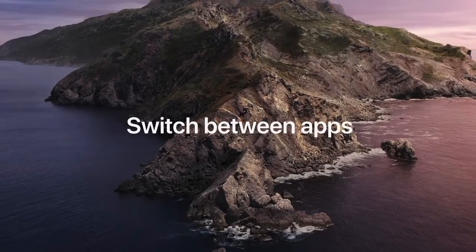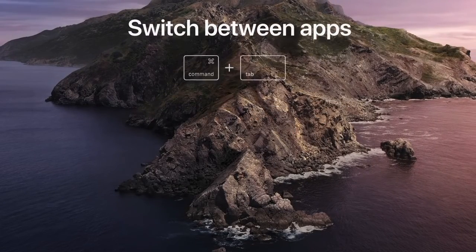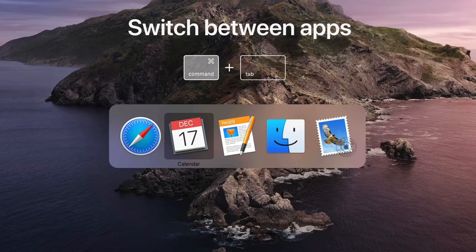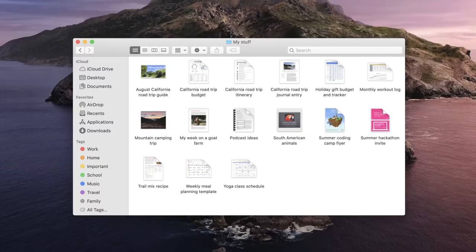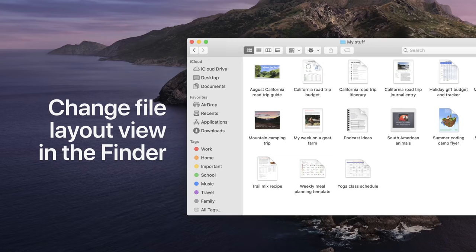Want to switch between apps? Hold down Command and press Tab to see all of the apps you have open. Then, tap the Tab key until you land on the app you want to switch to, and release Command to change it.